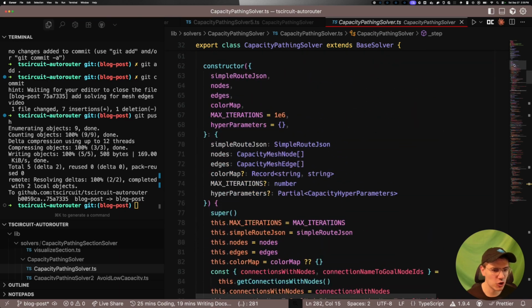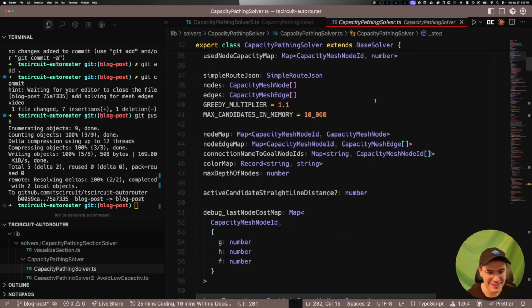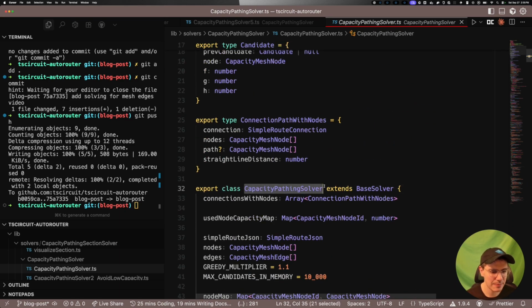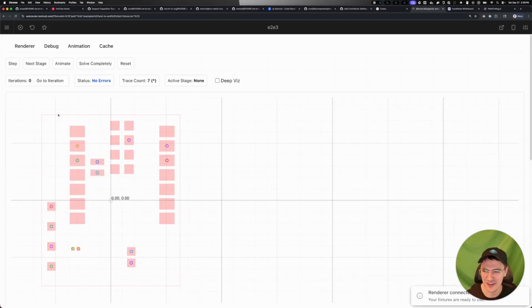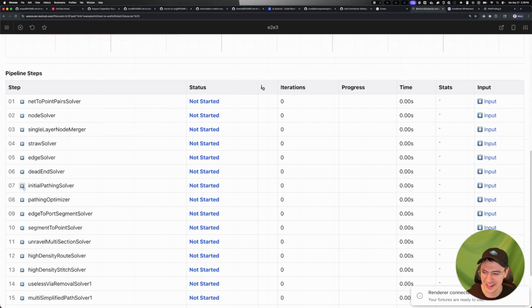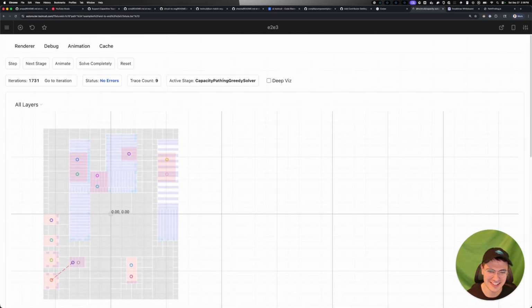So the solver used in this phase extends this capacity pathing solver. So this is kind of a base class for all of them. You can get the actual solver class just by looking at the active stage in here. So, if I refresh this, I go down here, hit play, I can see the active stage. I can also hit deep viz and step through it to see if there's any subsolvers. I don't think there's any subsolvers being used.